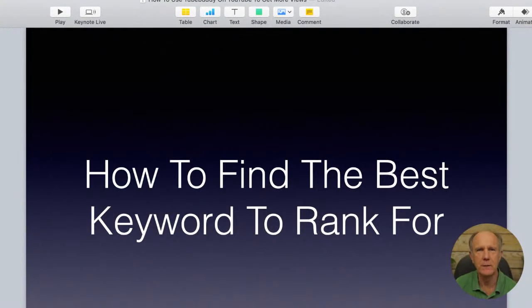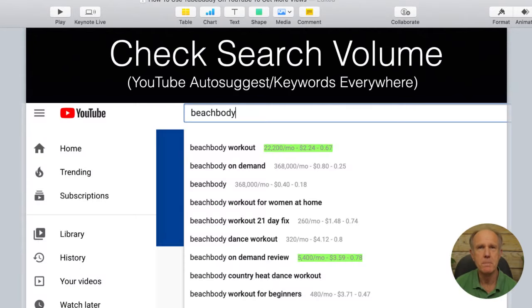So how do you find the best keyword to rank for on YouTube and Google? You want to check the search volume. Usually what I do, before I use the TubeBuddy tool, is use the YouTube auto suggest and the Keywords Everywhere Chrome extension, which used to be free, but now it's like $10 for 10,000 searches per month, I think it is.